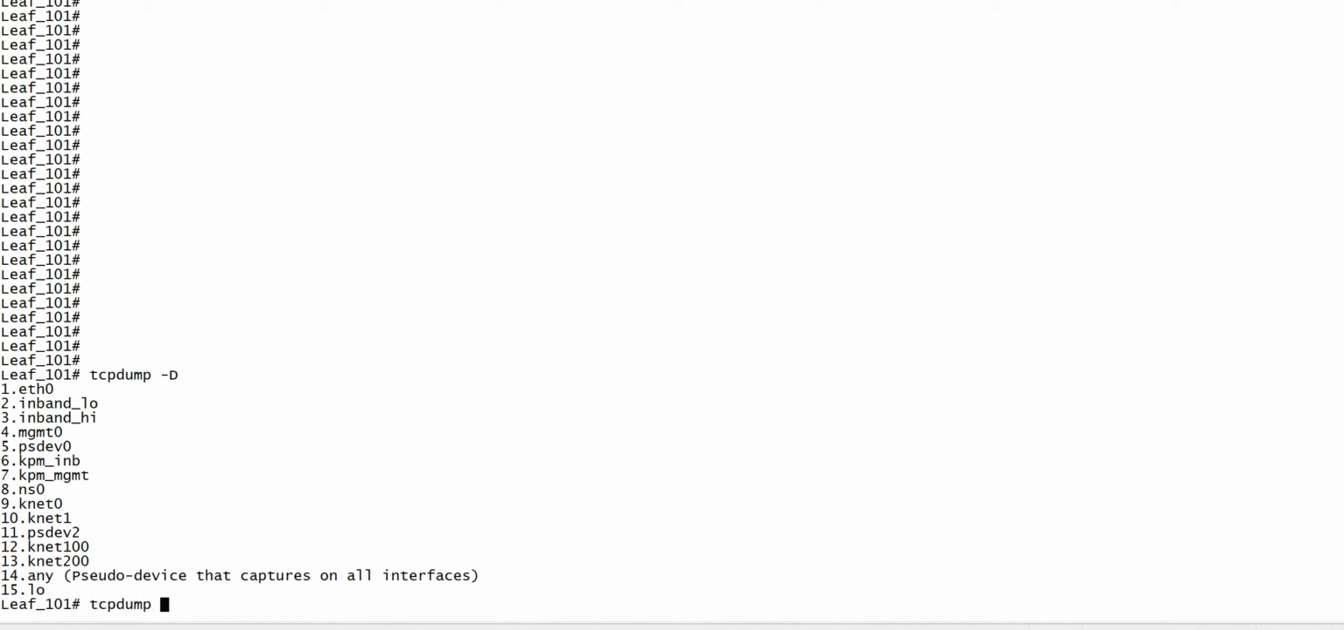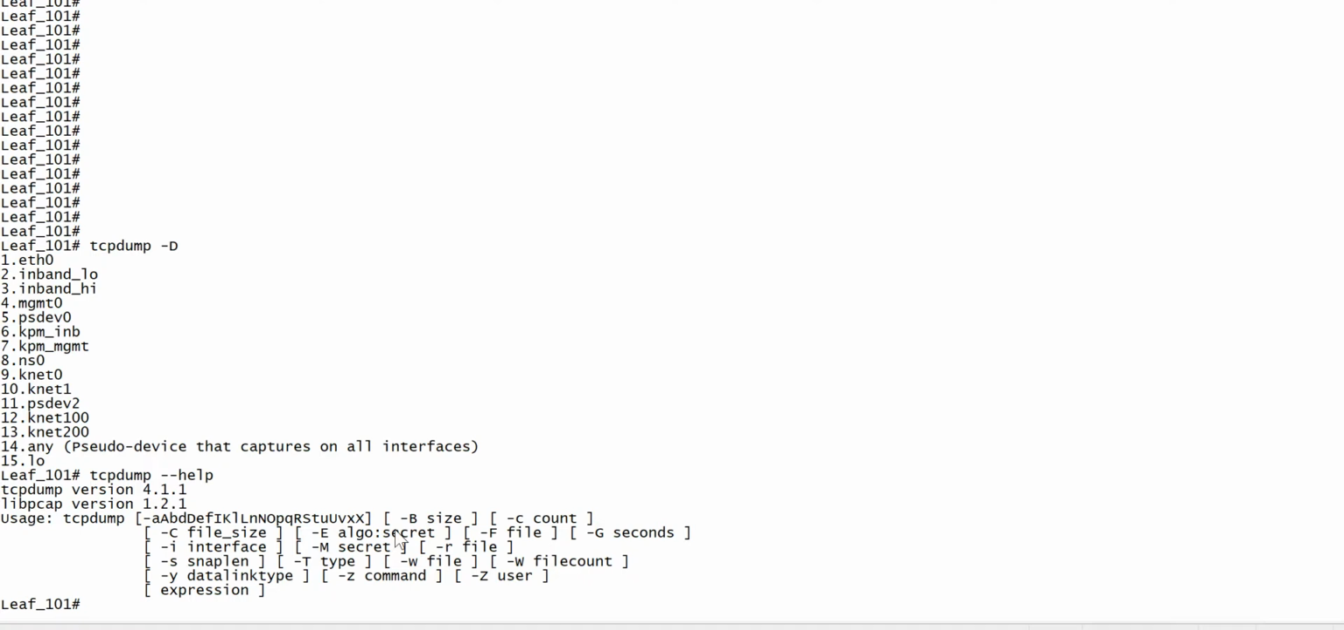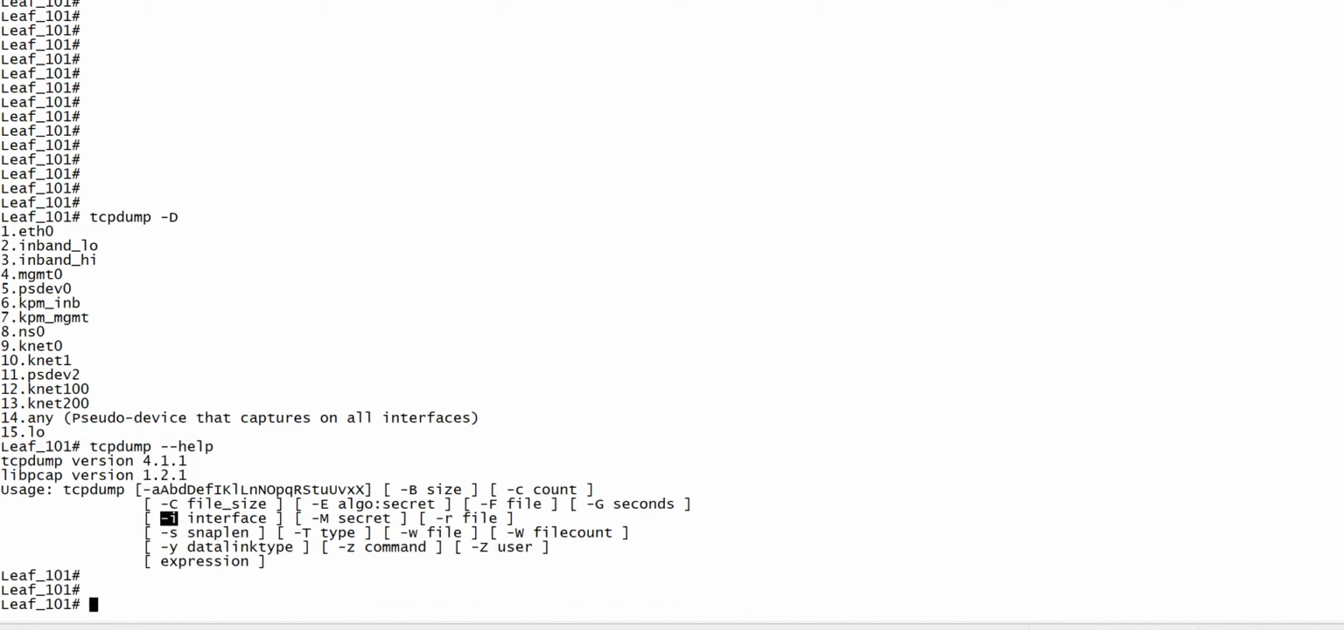Now what are the things you can do with tcpdump? You can do tcpdump minus help, and here it will give you the list of the features. If you use minus s, you can capture using the size of the packet. Minus c, you can capture a number of packets if you want, or capital minus C for file size. If you want to capture for some specific duration, you can use minus G. Minus i you use for the interface. So there are various options available, you can go through them.